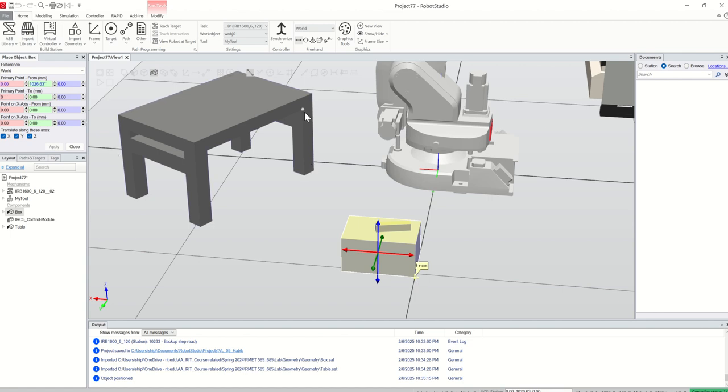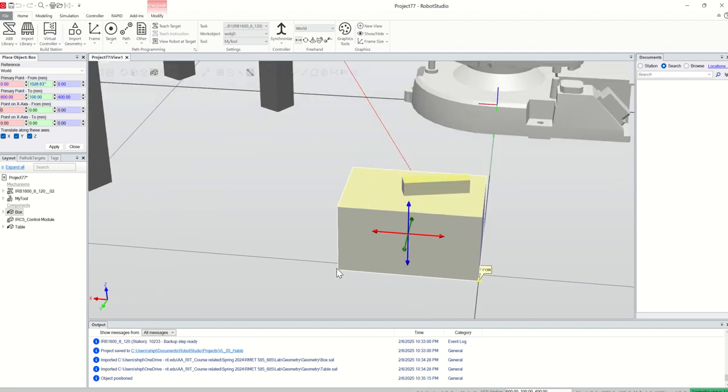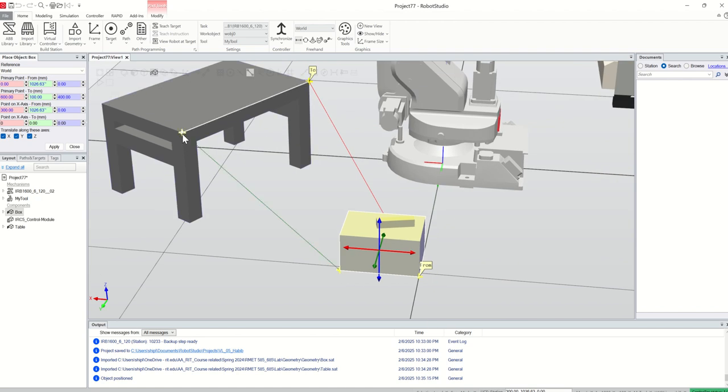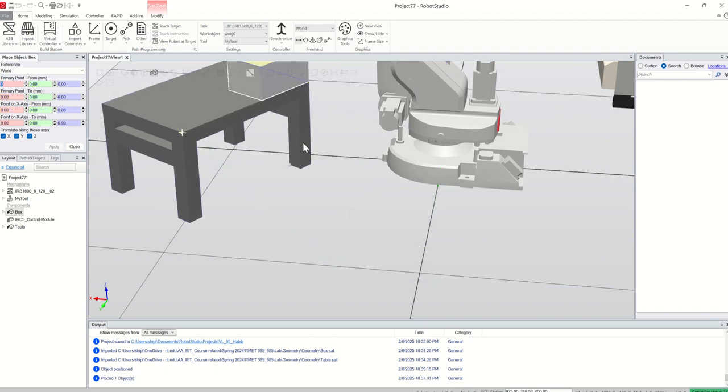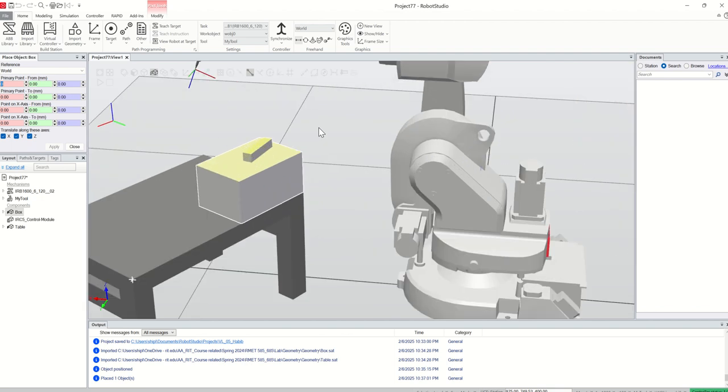And primary point 2 is that one, and the point on x-axis is this one and that one. So if you click apply, then it should go to this position.